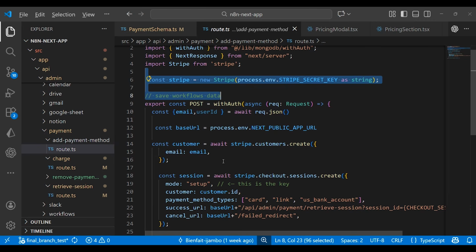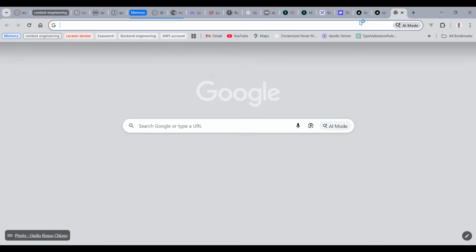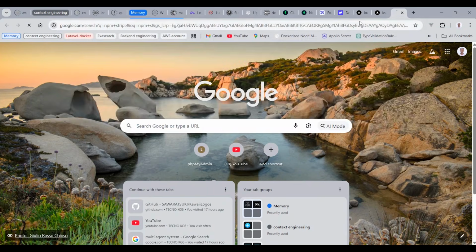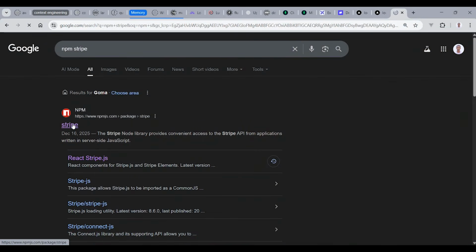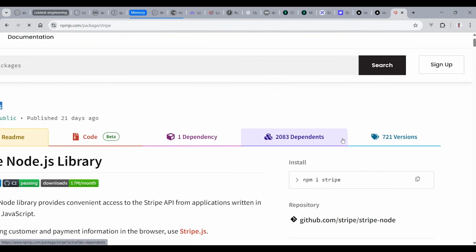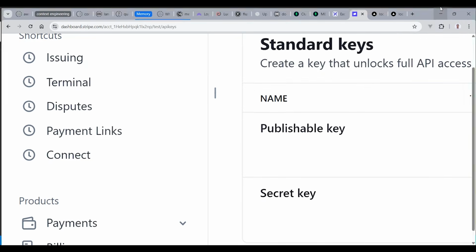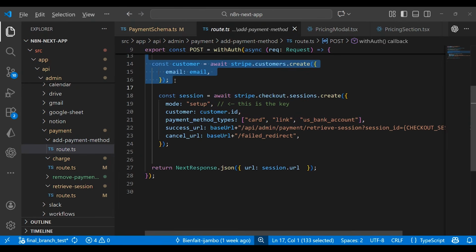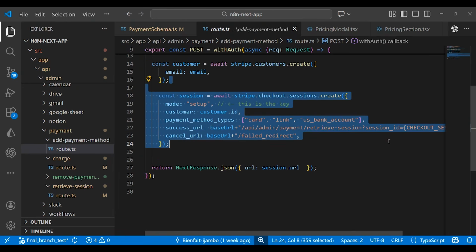Stripe is a Node.js library. In order to get it, you're going to head to npmjs.com and search for the npm Stripe package. Click here in order to install the package. Okay, you're going to type npm install stripe. Once done, we're going to go back here, and then we are going to pass the user email in order to create a Stripe user, and then they're going to take us to Stripe to add payment methods.